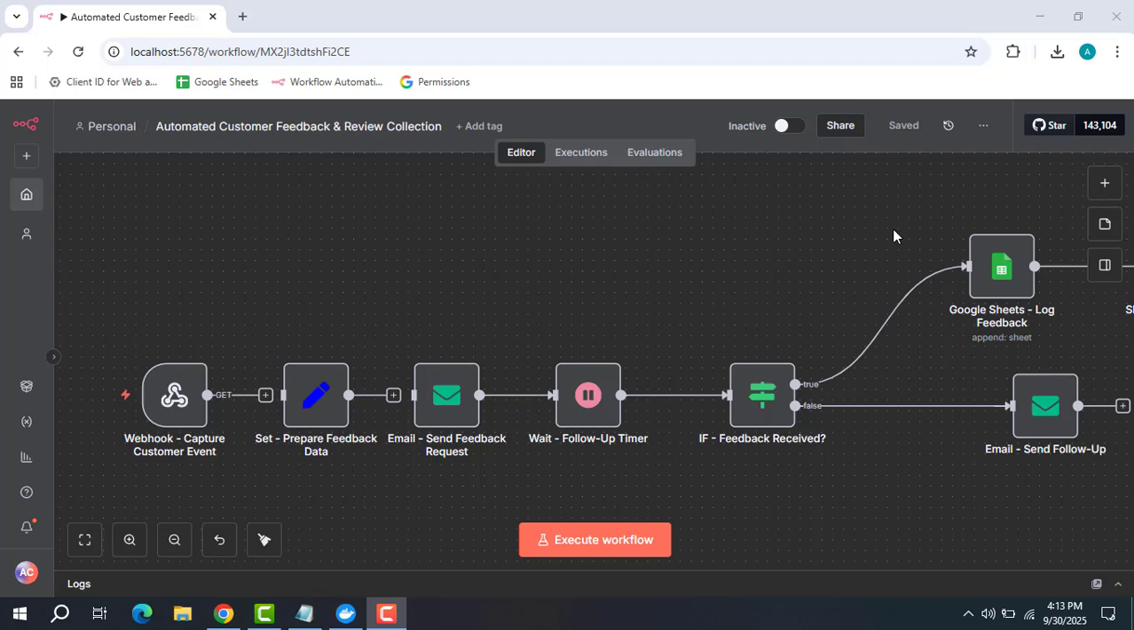So what will you learn in this workflow? To capture events from your e-commerce or service platform, automate personalized feedback emails, track responses in Google Sheets, send automated follow-ups for non-responders, and notify your team of high-value reviews. Okay guys, let's start the workflow now.